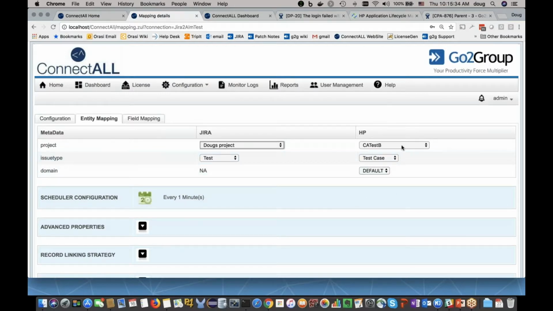On the HP side, in Quality Center, of course, projects, the different issue types that you want to synchronize, and of course also the domains that ALM would also have. You can choose how often you want the data to be synced. Most of our customers use a poll approach. In other words, we'll send a query to the application, tell us what data has changed within the last minute or 5 minutes or the last hour, however you want to poll it. Or if you want, you could trigger in your application and push the data to ConnectALL. You can use that approach also.